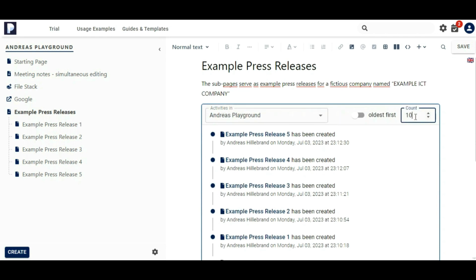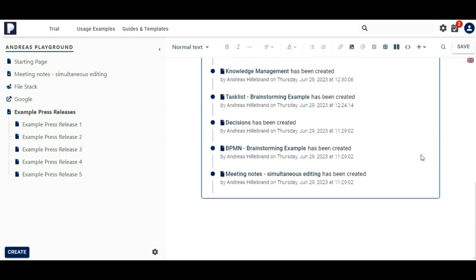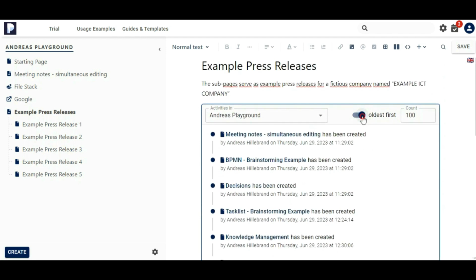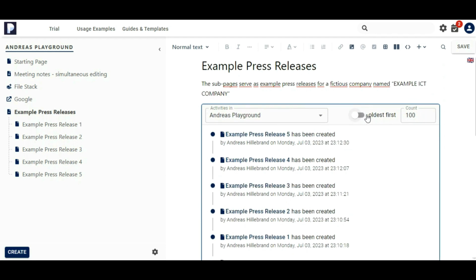So you can make, for example, let's switch it to 100, and then the list goes way longer. You can also change the order to see the oldest first, but that's probably not what we want when we have a newsfeed. We want to see the newest first.